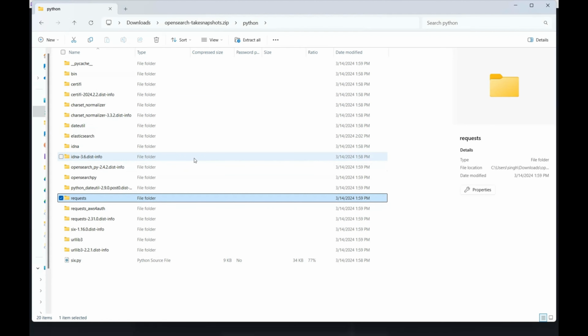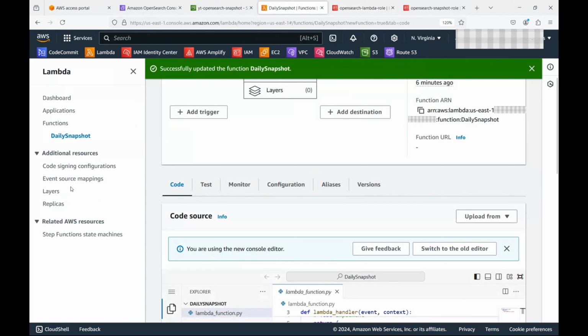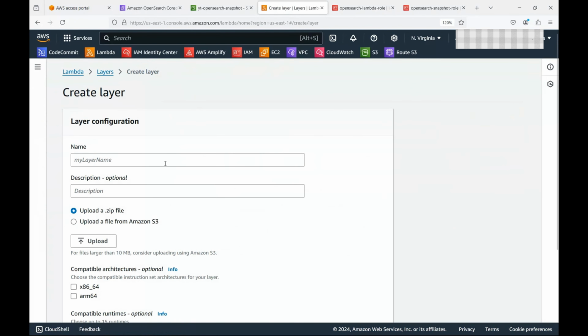So what I just need to do is unzip this file, and this is the file that I need to import as a layer. So let me show you the import process. If I come here and go to the layer, I need to create a layer, and this is where, if you see, my layer name is take snapshot. I can just say, take OpenSearch snapshot, because this is what I'll be requiring.